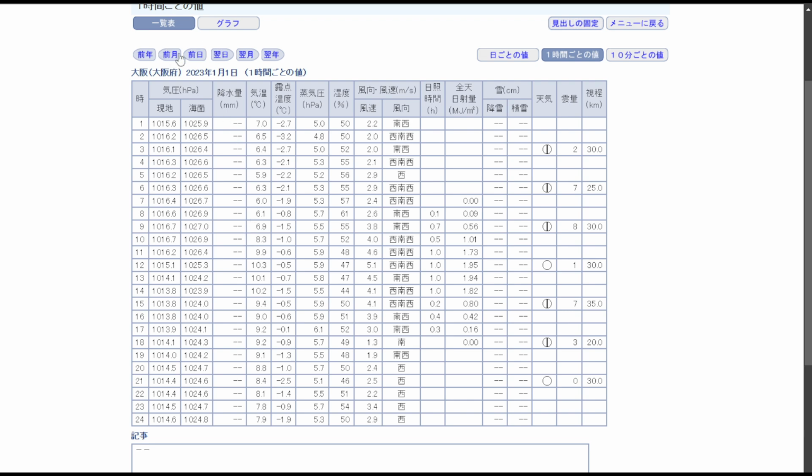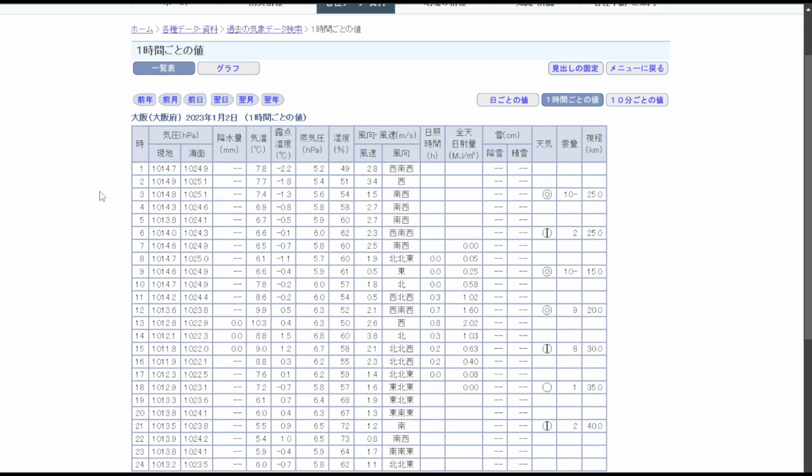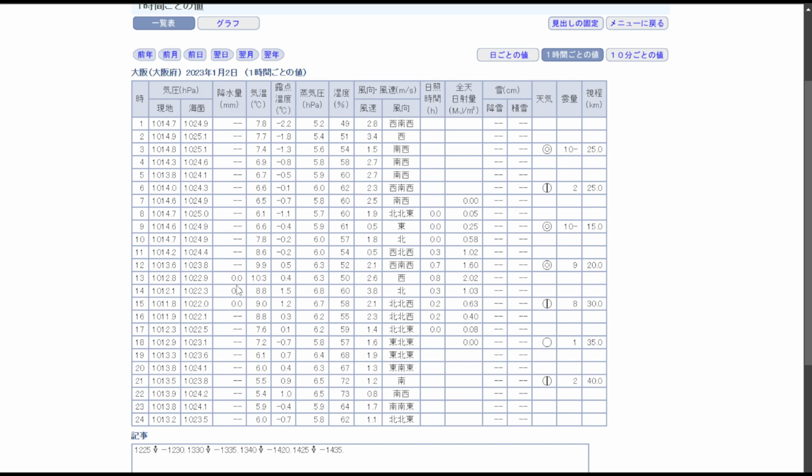Okay, and the time jumps. We can go to the next day. The next day, the rainfall has some zeros in it. So in the rainfall data, dash means no rainfall. 0 means there was a trace amount of rainfall, but not enough to measure, at least not significantly. So it would be less than 0.1 millimeters.